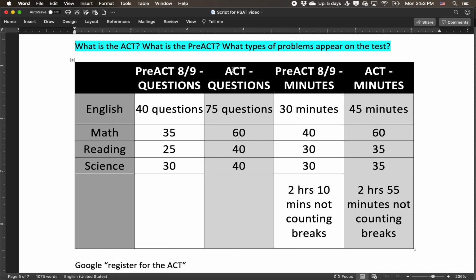Now the ACT itself, it's a test you take maybe the end of your sophomore year, most likely your junior year. Some people take it the first semester of their senior year. But it's a test that has 4 parts: English, math, reading, and science. The English part is 75 questions, and you can see the math, reading, and science have 60 and 40 questions, respectively. In terms of minutes, for English on the ACT, you have 45 minutes to answer those 75 questions.